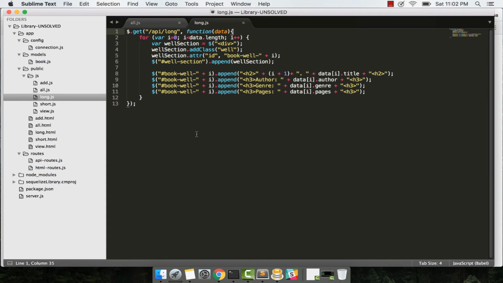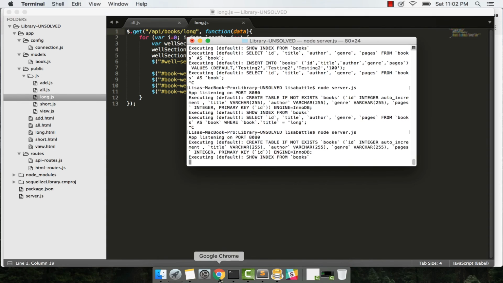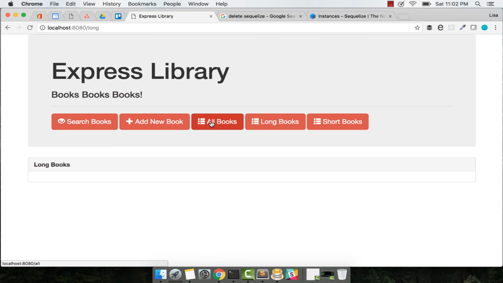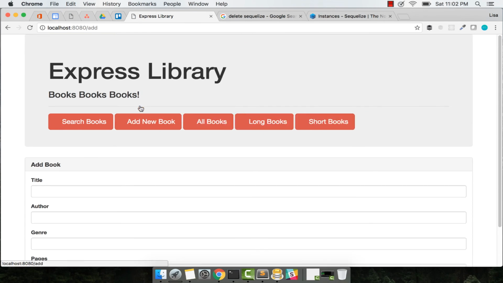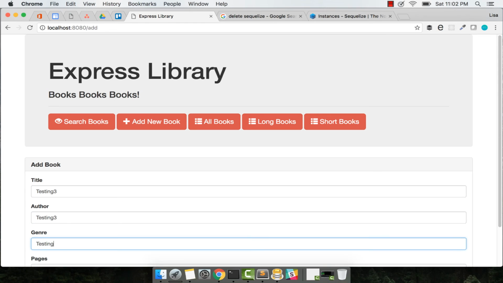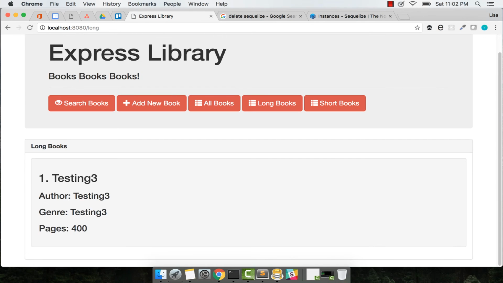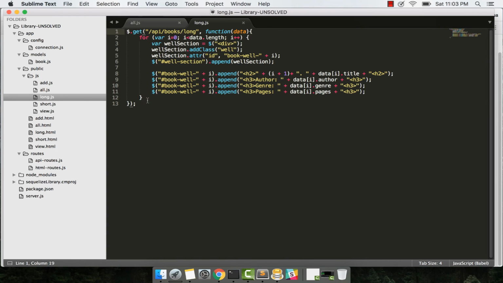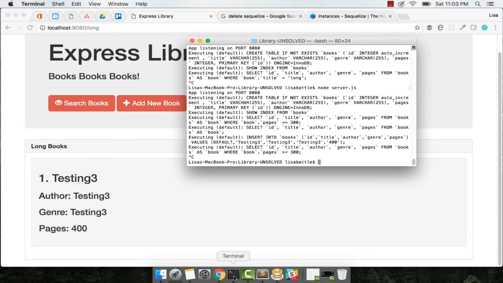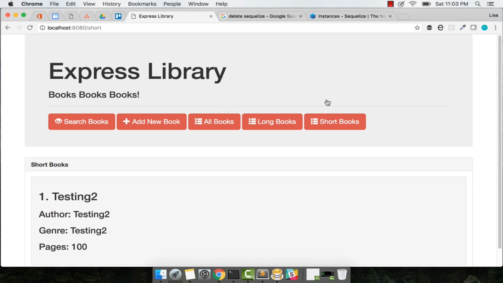Oh, we got our route wrong. Do we have any long books? Yeah, okay. We just need to repeat this for short books. Perfect. Last but not least, we have to make our search function work on the homepage.